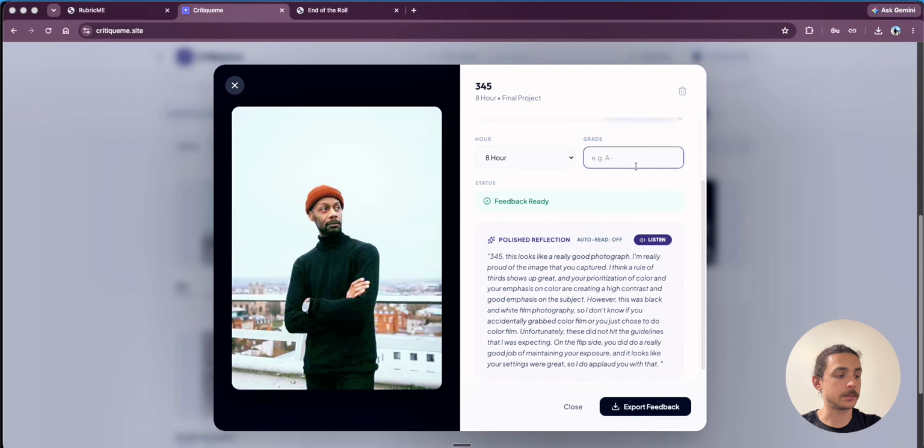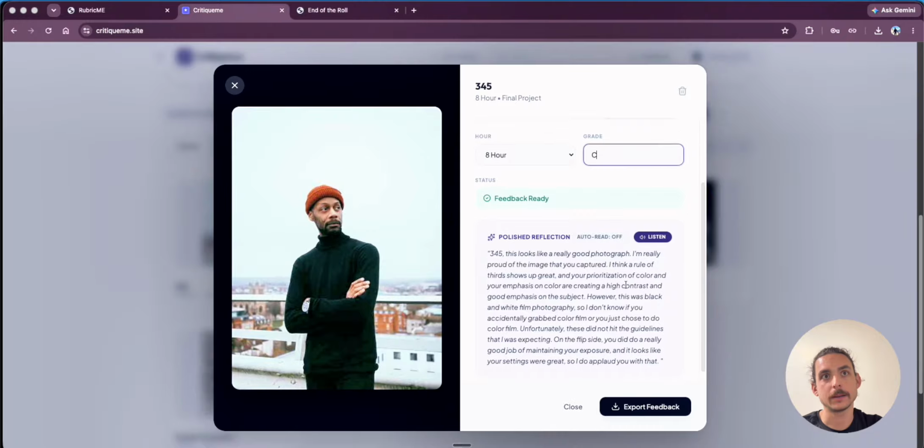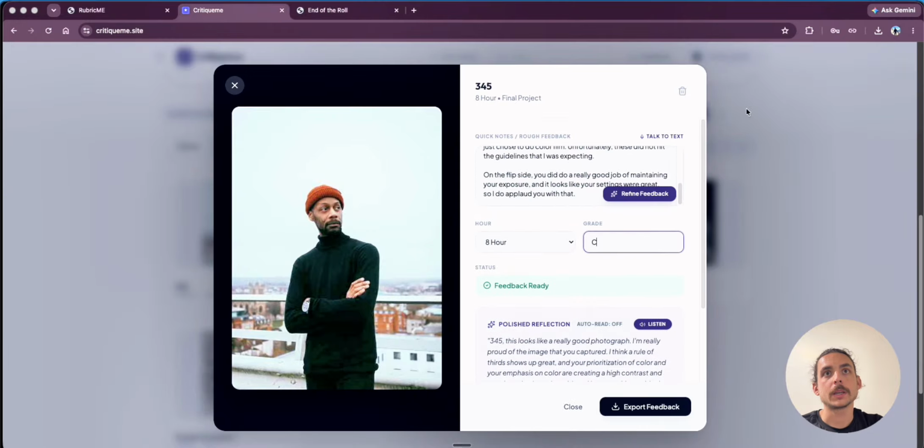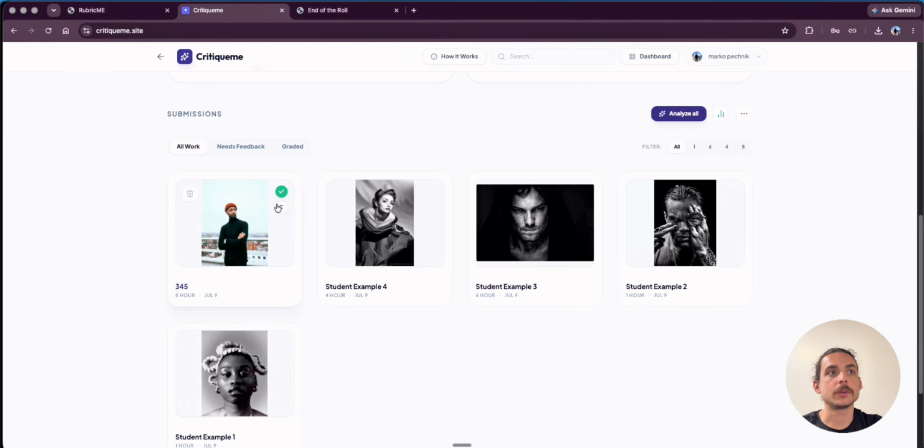Okay. Now I'm going to give this a grade. I'm probably going to give it a D because it's black and white film. And, well, I'll probably give it like a C. Just theoretically, I'm going to give this a C. Okay. And boom. So that's graded with a C and it's revised.